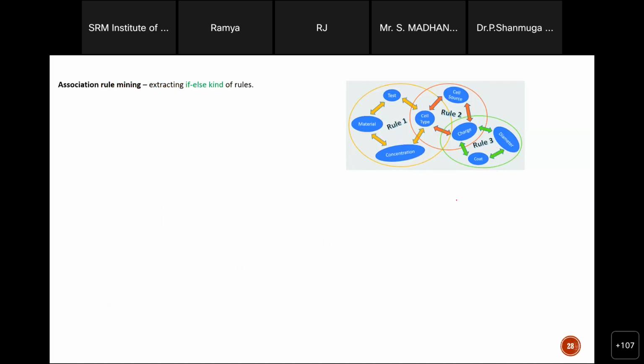If the value of a feature is like this, what should be the value of another feature? Or how a set of features together determine something. See, this is feature 1, feature 2, feature 3, feature 4. You see, all these features together determine something. This is called rule 1. And some features may participate in more than one rule and so on.